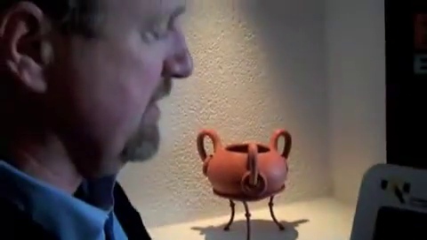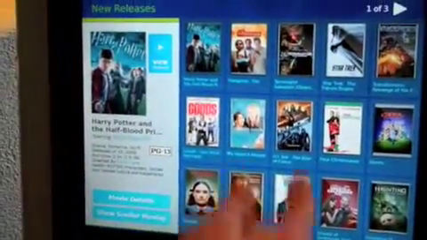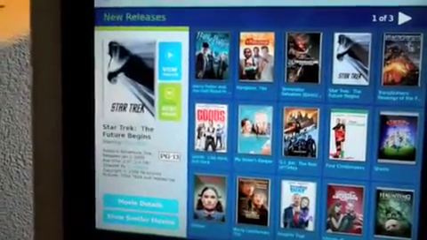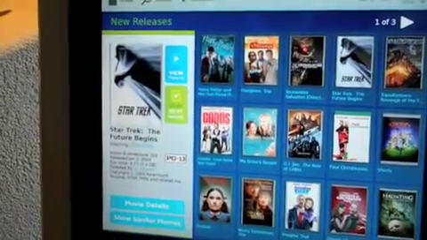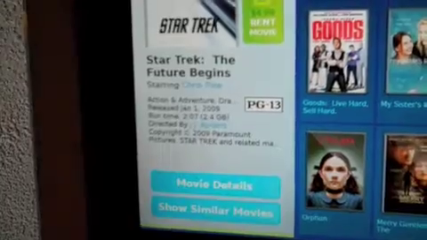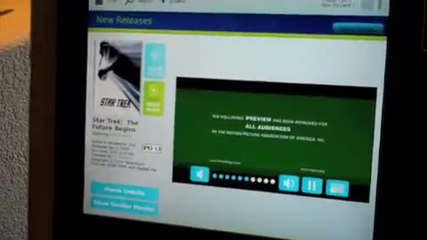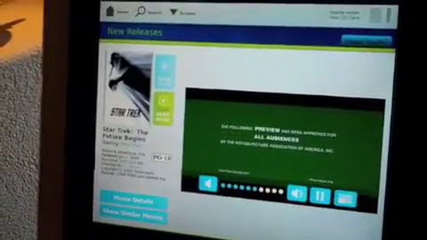In this case, I'm going to go to our new releases, and there's a number of new releases out here. In the case of Star Trek, if I wanted to see what that was, I bring up Star Trek, and I have movie details, I have rent the movie, and I have view the trailer. So if I wanted to know what that particular title was, I could click on view trailer. The trailer comes up. It's the normal theatrical trailer that you would see in theaters. I can go to full screen, and volume up, volume down. We have it turned down for display purposes here, but in the store obviously you can hear it.